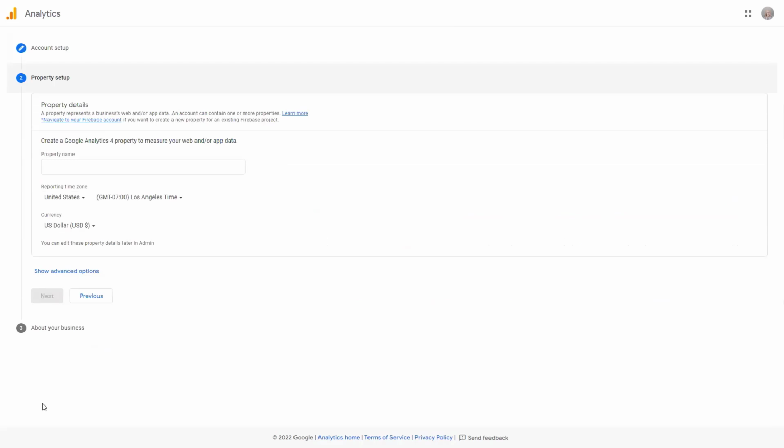And now we're setting up what's called our property. So the property is going to be the name of your website. It can be the name of your club again. I'm just going to call this Northwest Bike Club again. I'm only setting up a Google Analytics account for one site, so all of this is going to be named essentially the same. Now, I'm going to keep all of this the same.